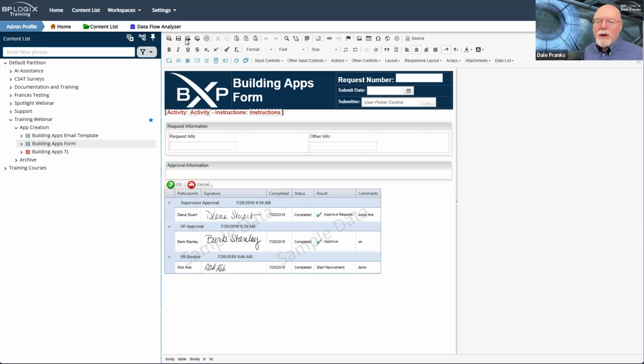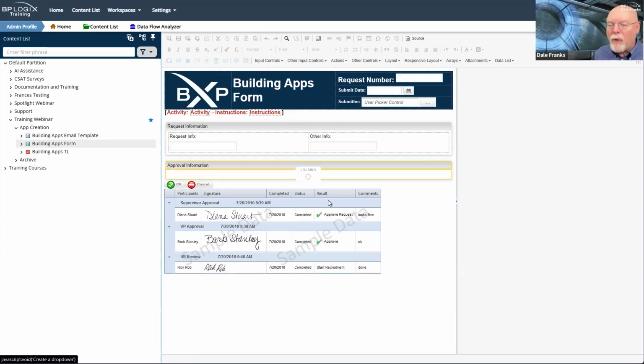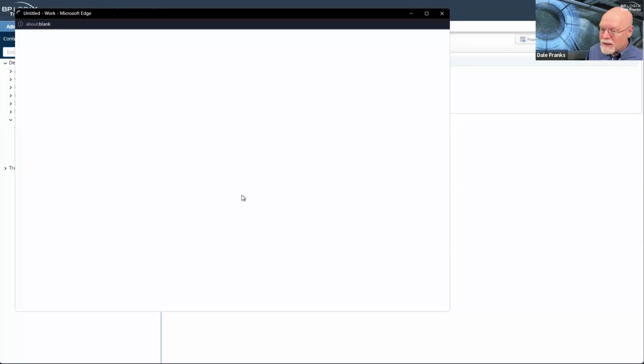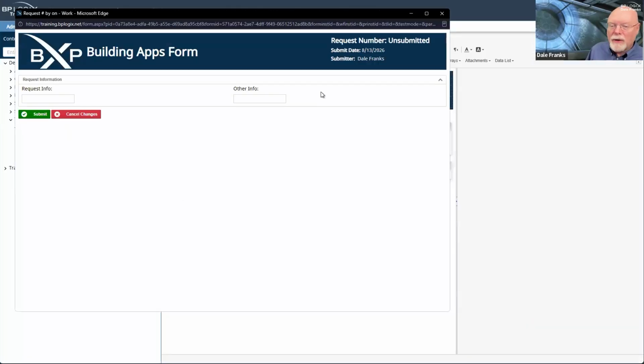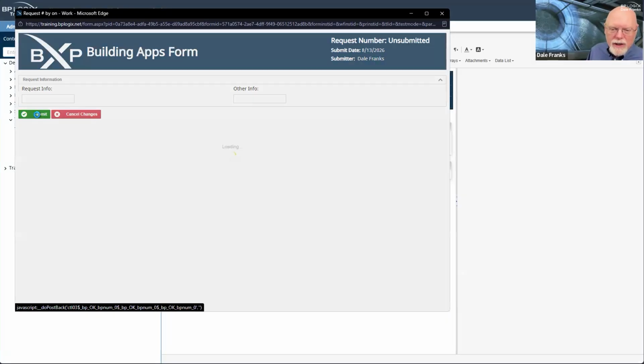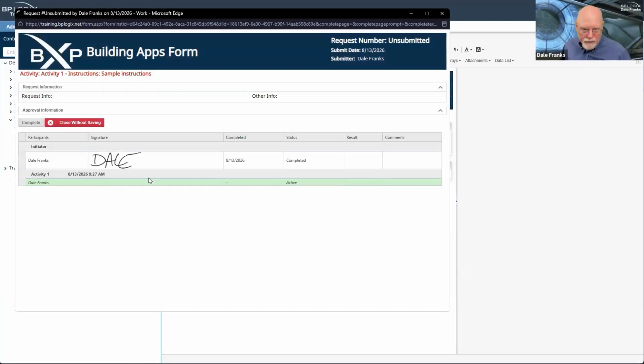So what we're going to do is hit save and run form, and this will create a real form instance that is submittable. And once it is built, again, the approval information is gone. So great, that's what we want to see. We're going to submit the form. The first activity is assigned to me, which means that the form is going to simply reload. Okay, it's looking good here. I'm in activity 1. My instructions are the sample instructions up here. So we've been able to test that.